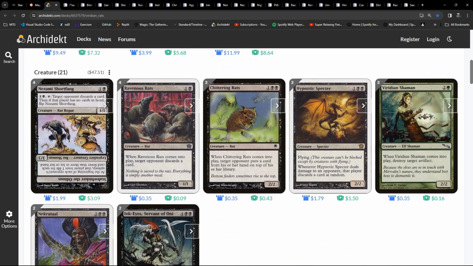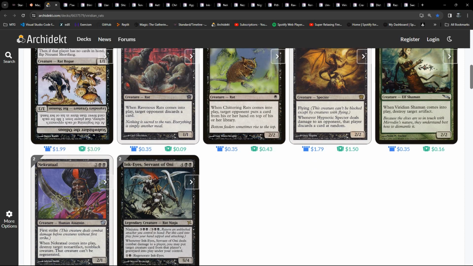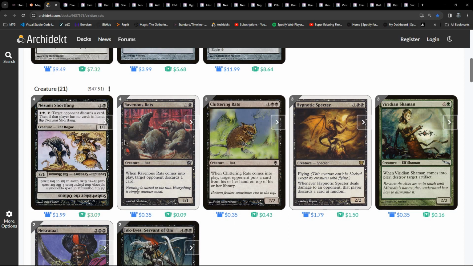So here's our creature package, 21 here. So we start off with the 2 drops. So we've got 4 2 drops, another 4, then we got 3, 6. Okay, so it looks like here we've got what, 9 3 drops. Only 3 drop creatures, and then 2 4 drops and 2 6 drops. So it's a nice curve.